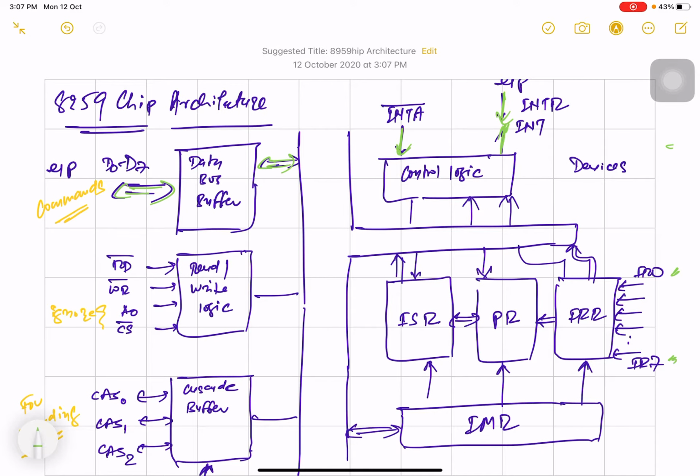microprocessor. So you can assume that here also you are having microprocessor, this is also microprocessor, and this is your 8259 chip which is attached. Here you are having the hardware devices. Fine. So this is how it works.